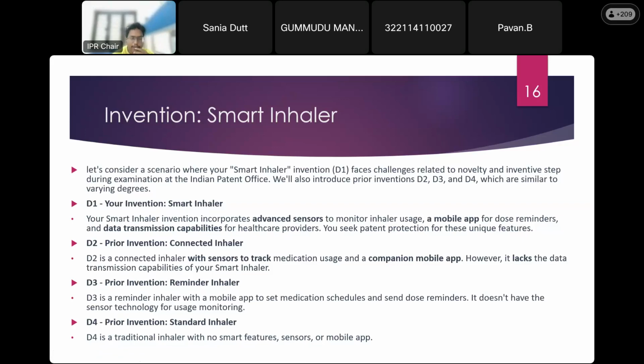Normally, before filing a patent, you will be giving it to an IP attorney or any law firm, right? They will do all these things. But it is always better that you know how the novelty and the inventive step will be assessed. In novelty, they are individually comparing D2 with D1 and seeing whether it is novel or not, D3 with D1, and D4 with D1.